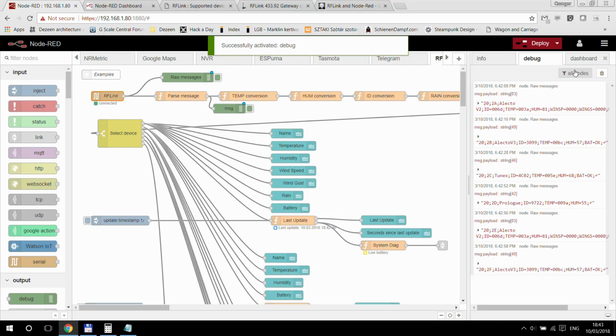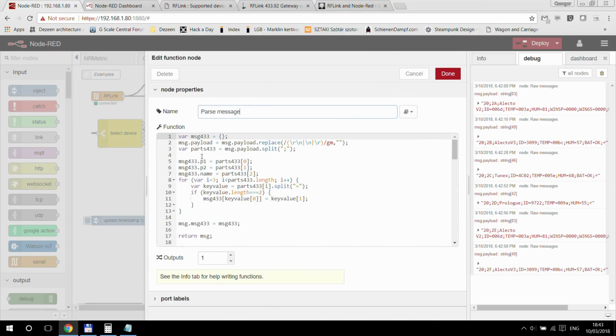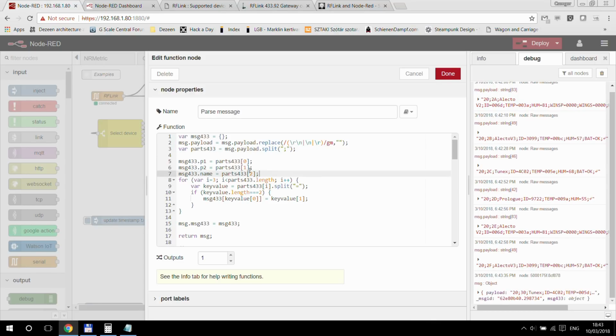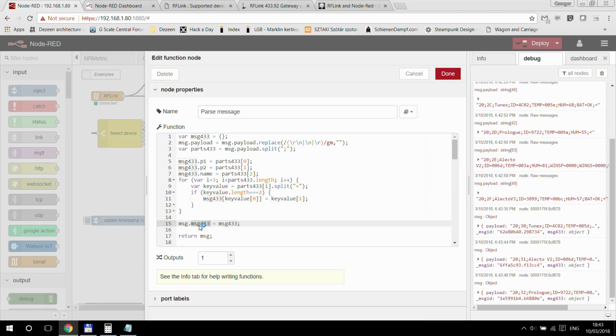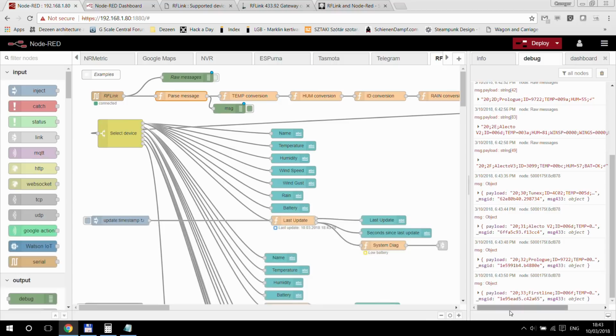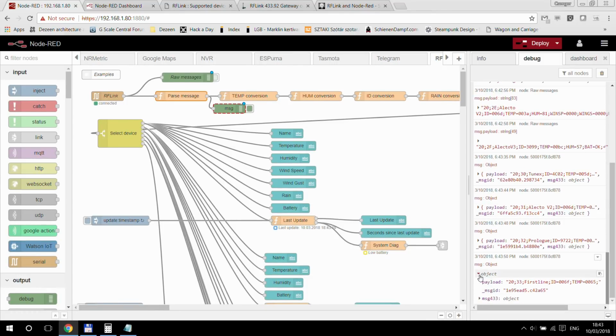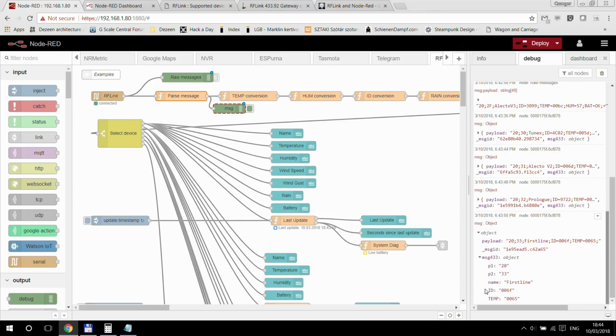So the first thing I'm doing here is converting this text format into an object format. And this is all done in this function node. Here I split the text by semicolon, and I start to separate different parts out. So I have the P1, the P2, those first two words, and then the name, and then everything after that goes into key value pairs, and all this information is tucked into another object, which is called MSG433. If you look at the output now, coming from this debug node, in the message object we have an MSG433, and within that we have P1, P2, the name, the ID, and the temperature. So at the moment, everything is in string format.